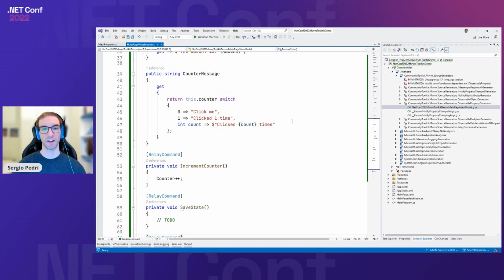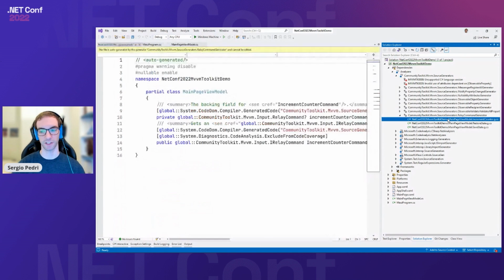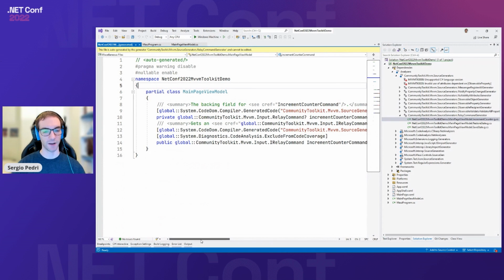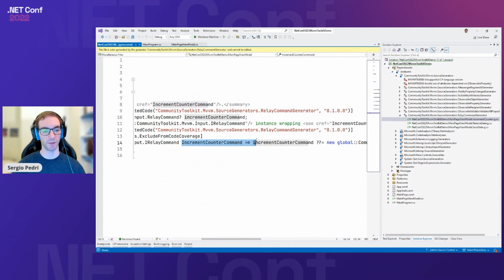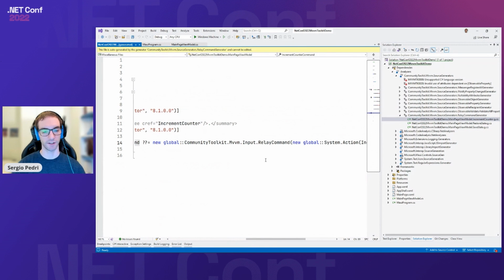And now, once again, we can check the generated code. So for that, we want to expand the relay command generator node. And then you can see there's 3 files, 1 per command. And so for instance, if we expand the first one, you can see that now we have the auto-generated increment counter command that's using the relay command type, which is here, to wrap our increment counter method.